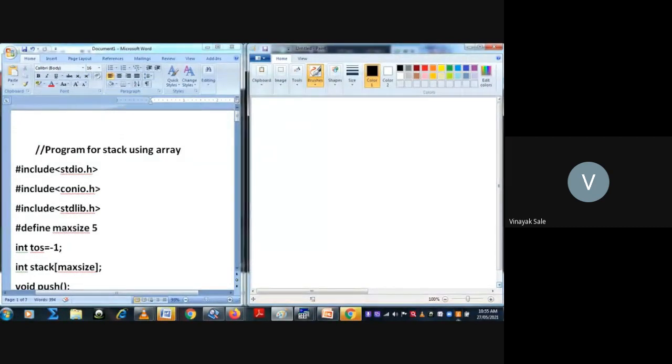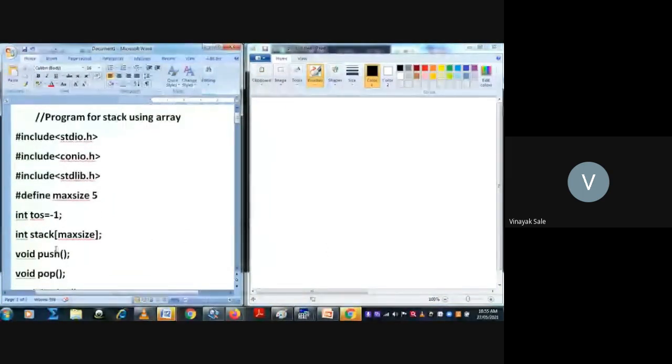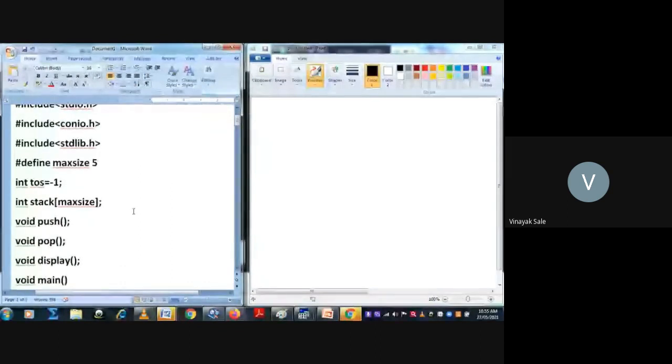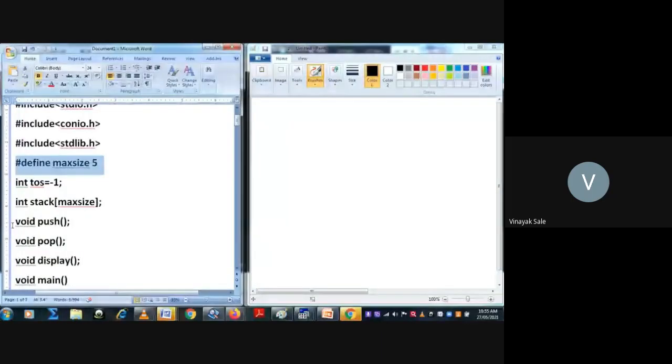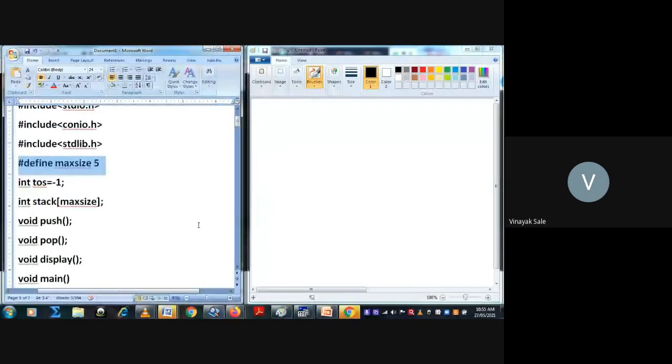Your code is written initially with tos equal to -1. Then we have declared max size equal to 5, an integer stack of max size. Then we have declared the functions push, pop, display.